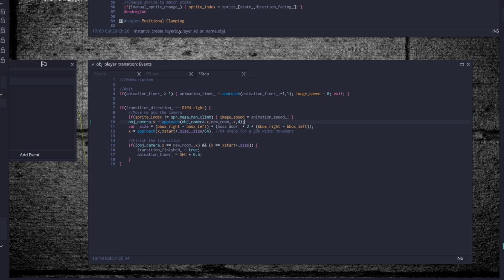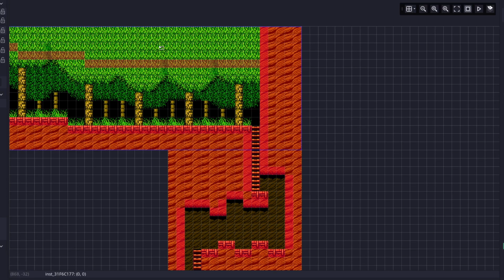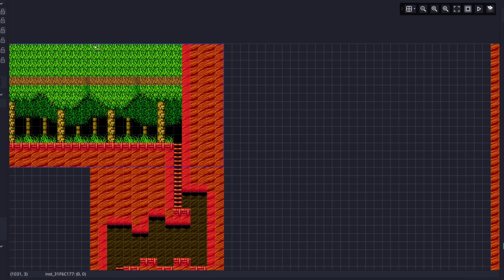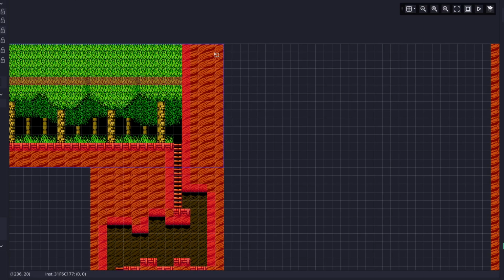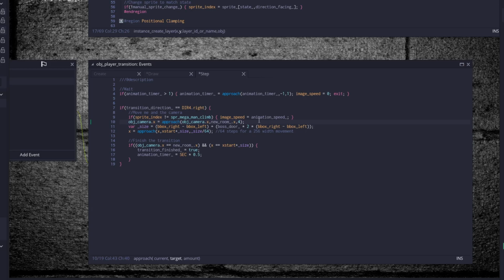So what are we doing here? We have our camera, we're moving to the right, and we want to move our camera. If this was the room here, we want to move our camera from there to there. We move it by using our approach script to approach object camera.x towards the new room's new x position, which is dictated by where the room starts, right over here in the top left corner. And we're going to do that at 4 pixels per frame.